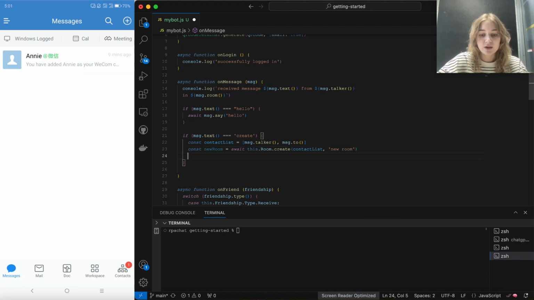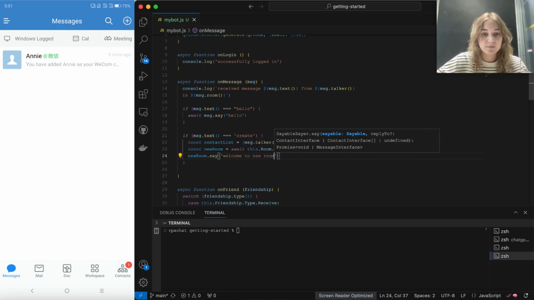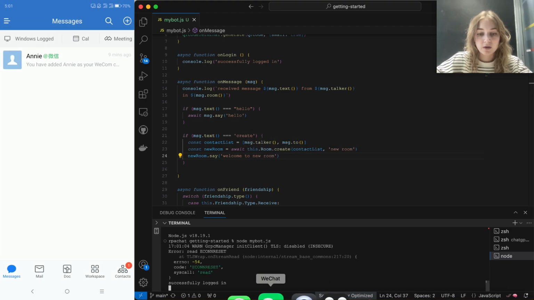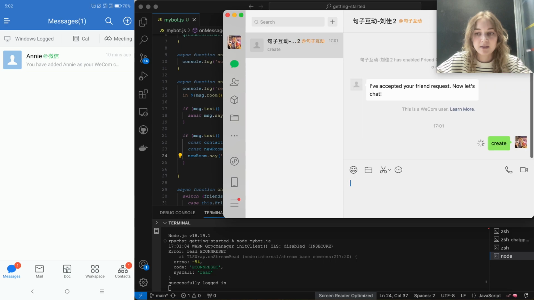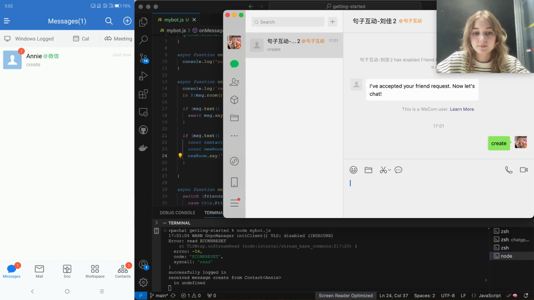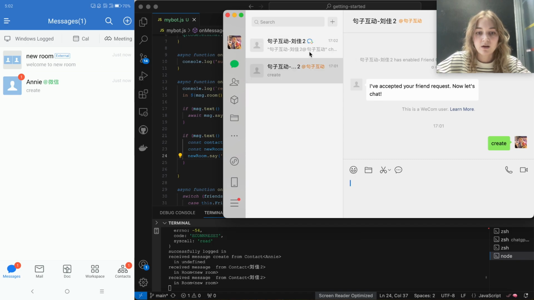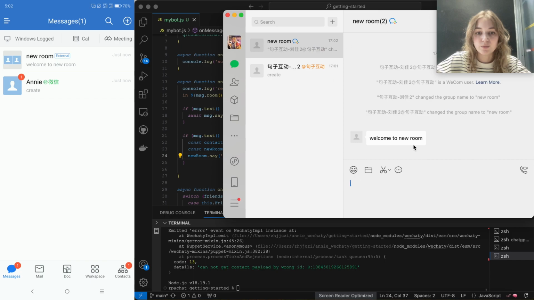And then after we've created this room, we can also say a message into it. So let's just say welcome to new room. So I'll go into WeChat and I'll send to this account that create message. We log that message, and we are also added to this new room group chat.